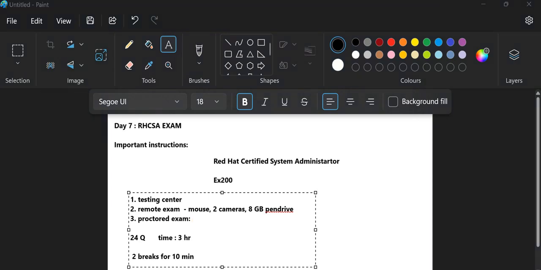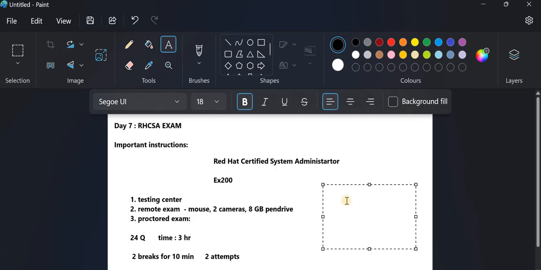So you can take 2 breaks after every hour, and you are allowed to give 2 attempts at your exam, meaning if you fail in the first attempt, then you can also give the second attempt. Let me write here, 2 attempts. And if you are caught cheating during the exam, then you will be blacklisted for 5 years. And for identification, you need to carry your Aadhaar card and PAN card.